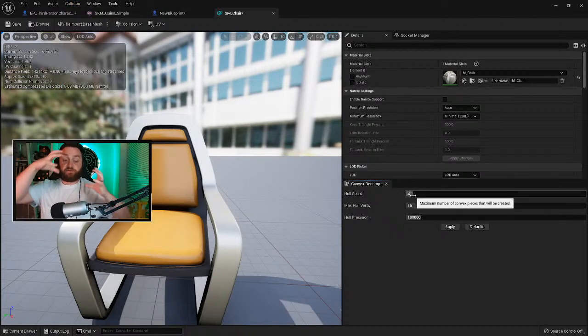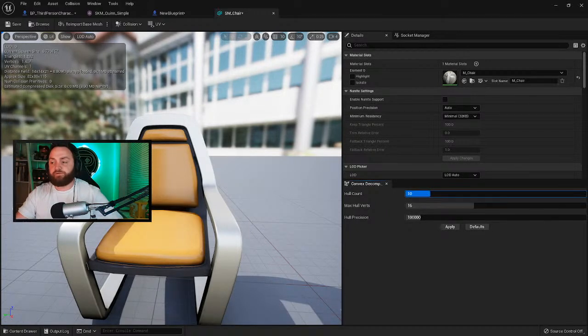Hole count is basically how many of those shapes. So I used 4 boxes to create the whole entire thing there. If you increase that number, you'll get more boxes. Obviously, the more you use, the longer it's going to take. And obviously, the more detailed the collision mesh is, the less performant it is.